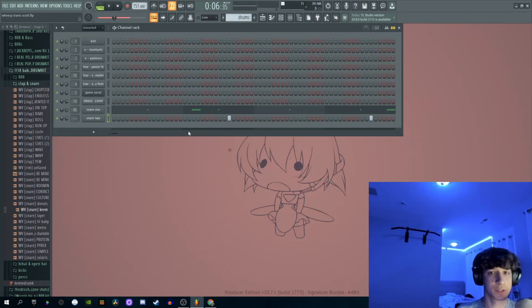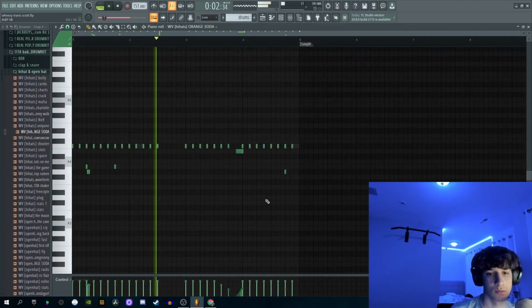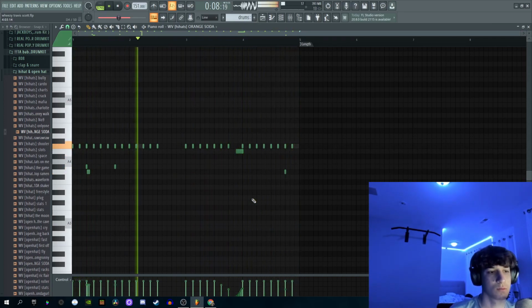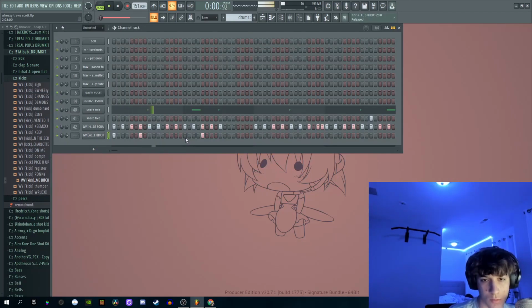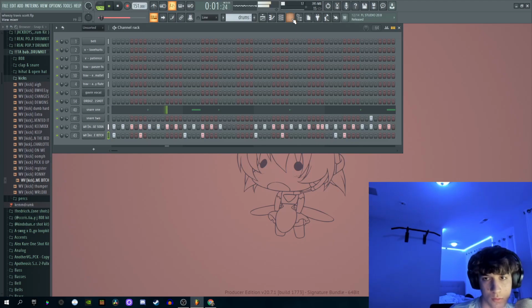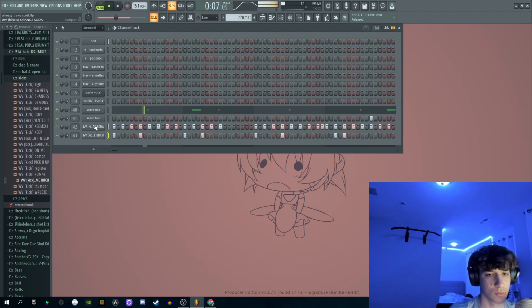Alright, so here's the little snare bounce that I just added in here. I'm gonna go ahead and get started on the hi-hats now. Alright, here's the hi-hat pattern I'm currently working with. Alright, so right now I'm going to go ahead and play the kick pattern that I just came up with.